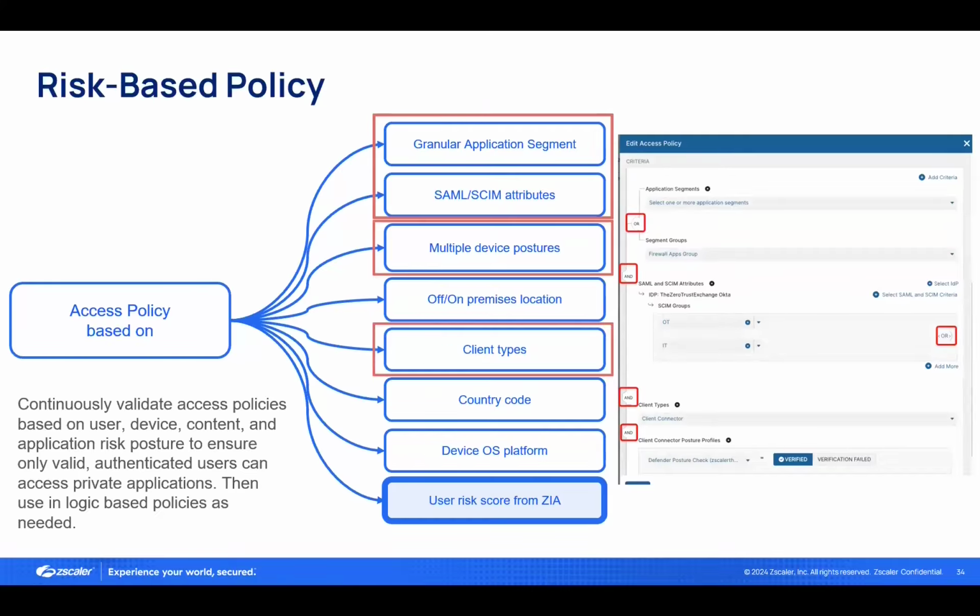For example, here we've configured an access policy that allows access to the specific segment or segment group only if the user belongs to the OT or IT SCIM groups and is trying to access the application through a client connector and has a specific verified client connector posture profile, in this case checking for Microsoft Defender.